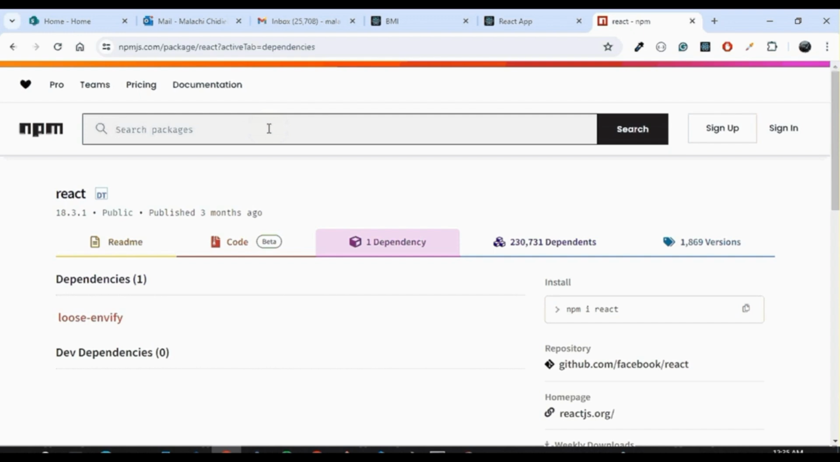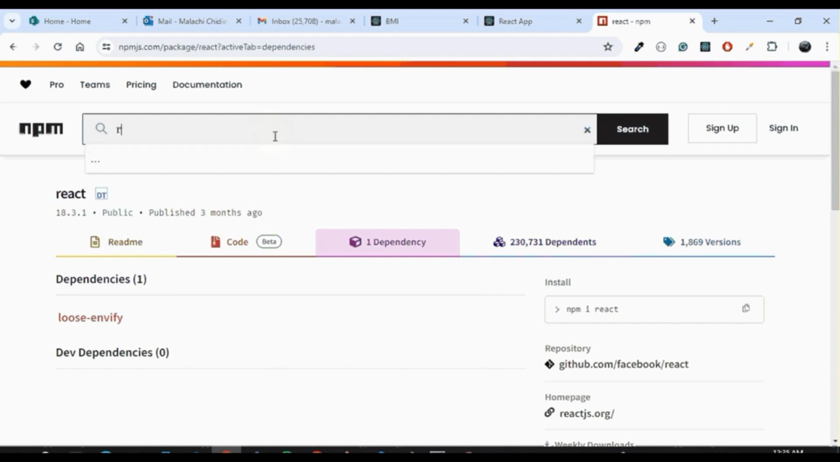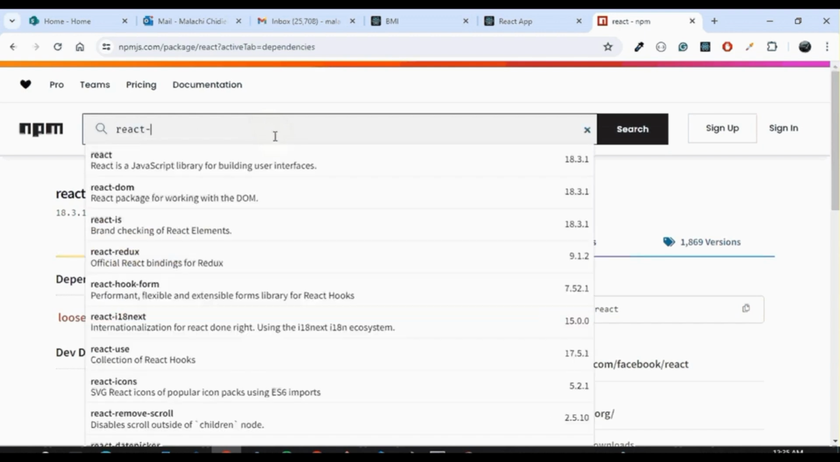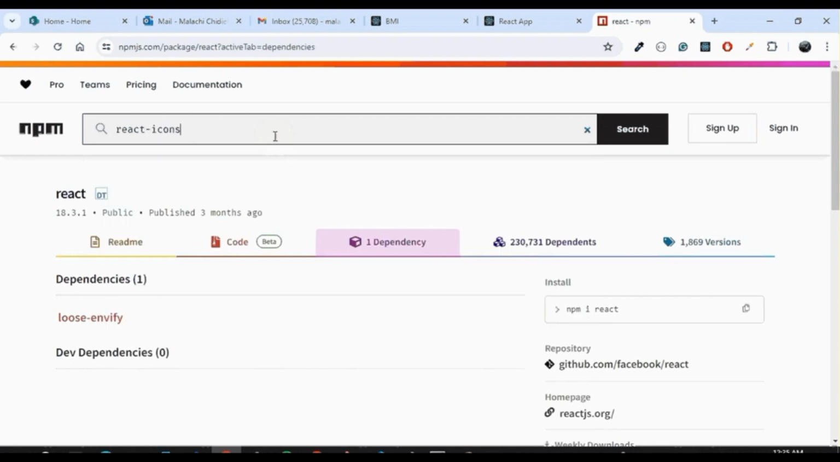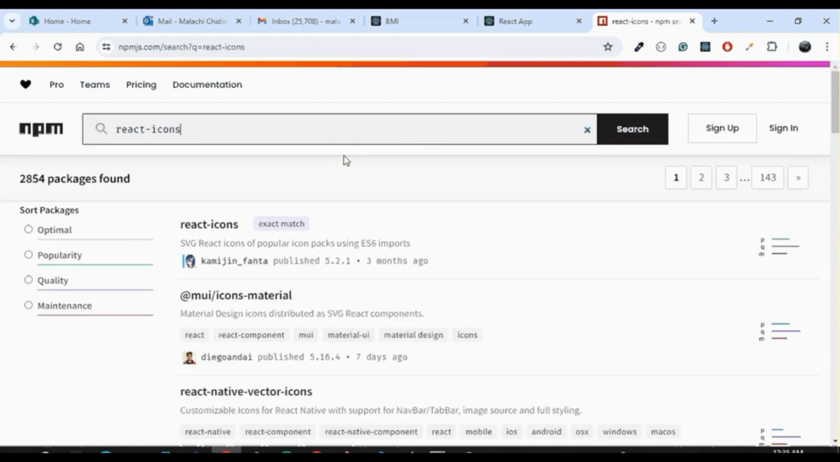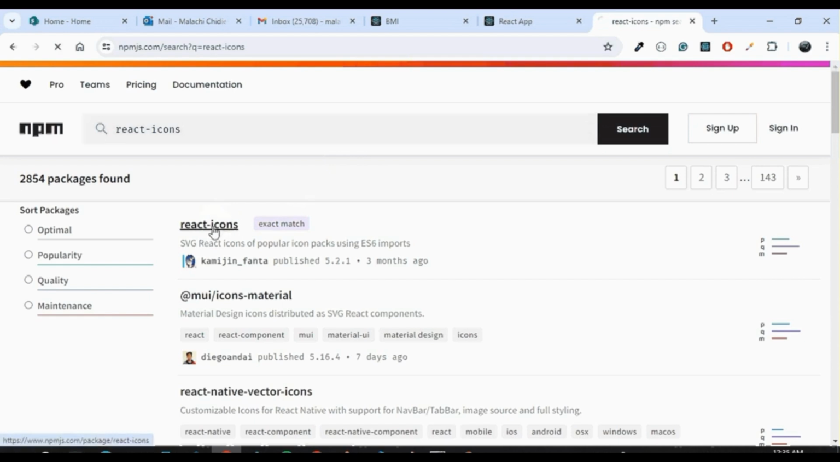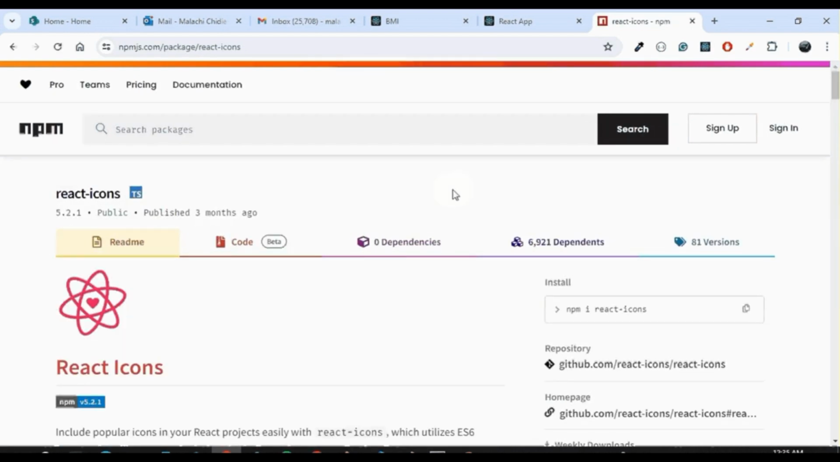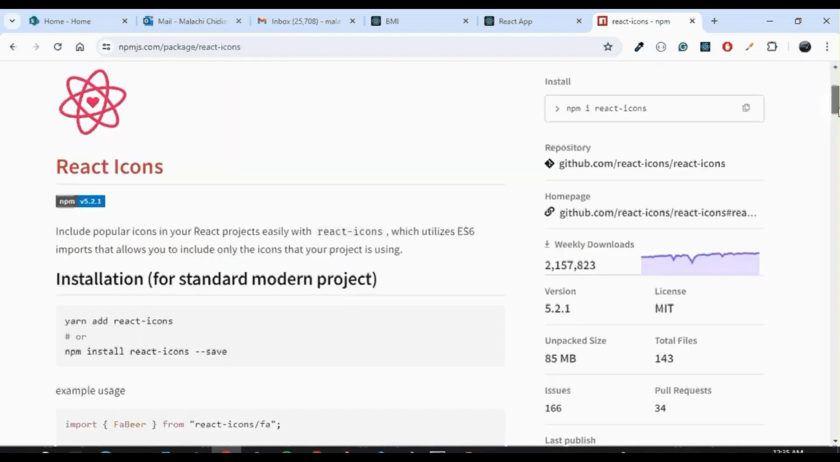In our case, we need a library that handles icons, right? And we have one called React icons. So we will search for it in our registry. Click on search. You can see I'm finding the exact match, React icons. When you click on it, it gives you instructions on what it is and how to use it, right? Now let's just learn how to use it.